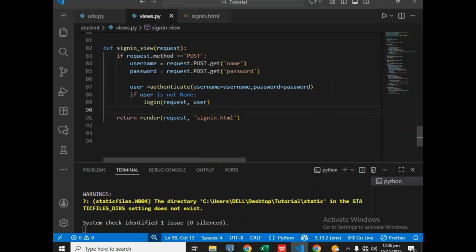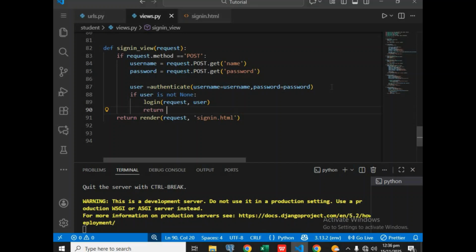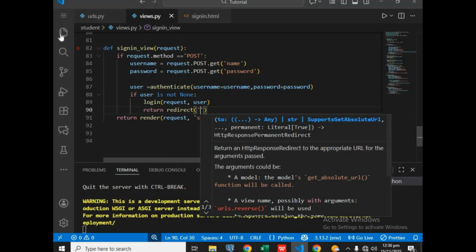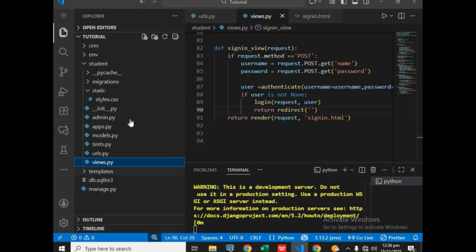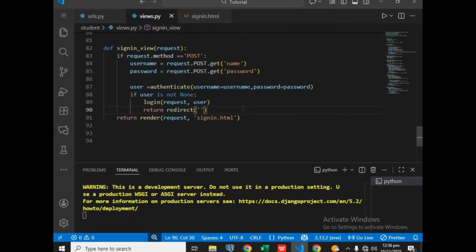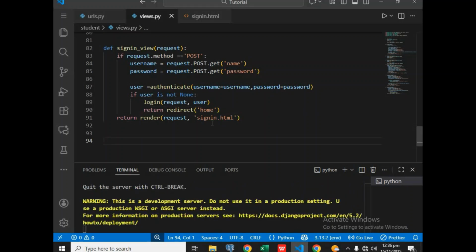Otherwise, we are going to return a redirect. Where are we going to redirect this to? Let's check the template. We're going to redirect to home. Home is where it contains all our front end. Otherwise, you need to redirect to here.